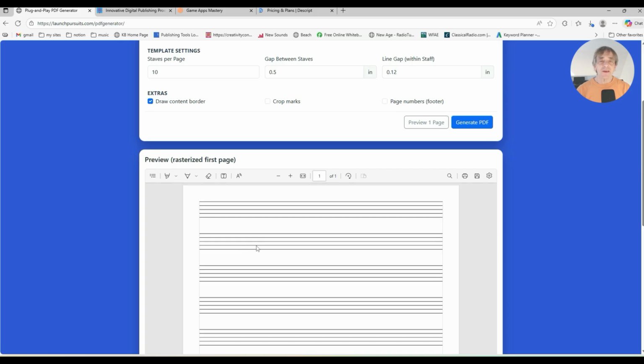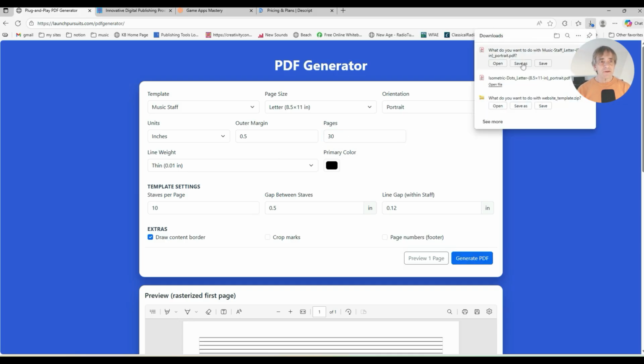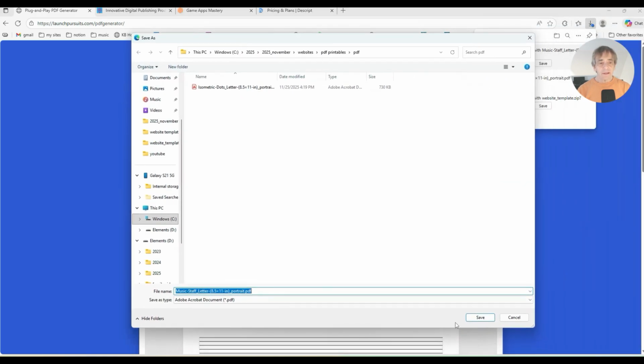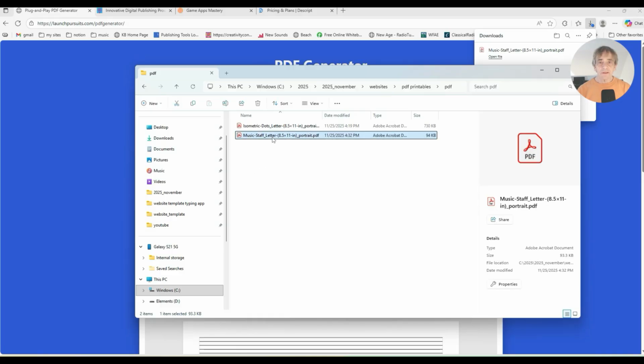So that's just the preview, all right? And then let's say I want, I don't know, 30 of these. Do you see I'm putting in 30 over there in the box? And say generate the PDF, and then I'm going to save it off to my computer right here, and then I'll show it to you, all right? Here we go. Music, staff, letter size, paper.